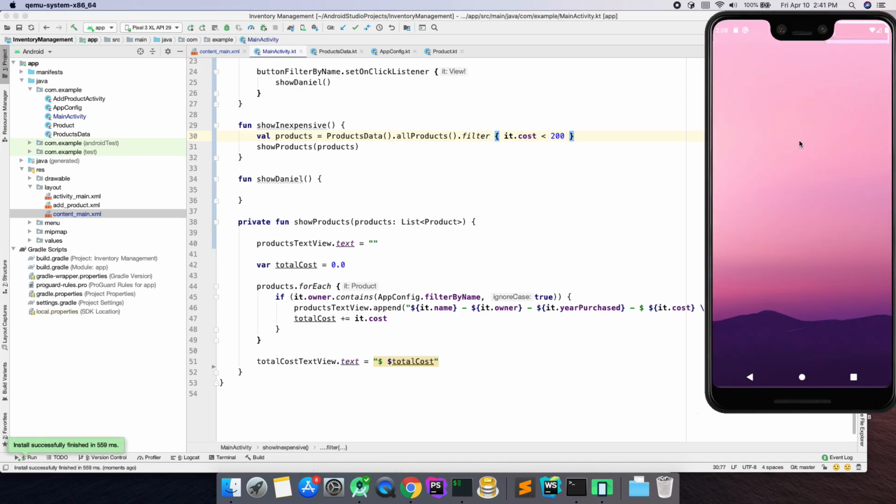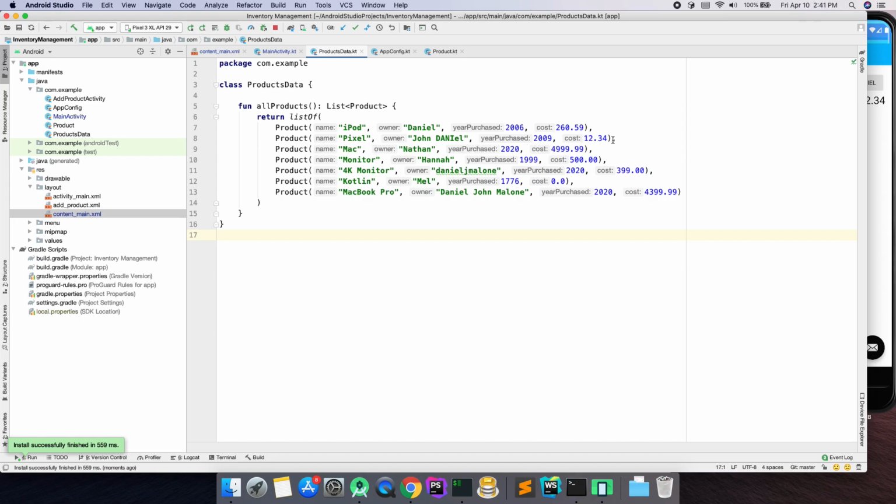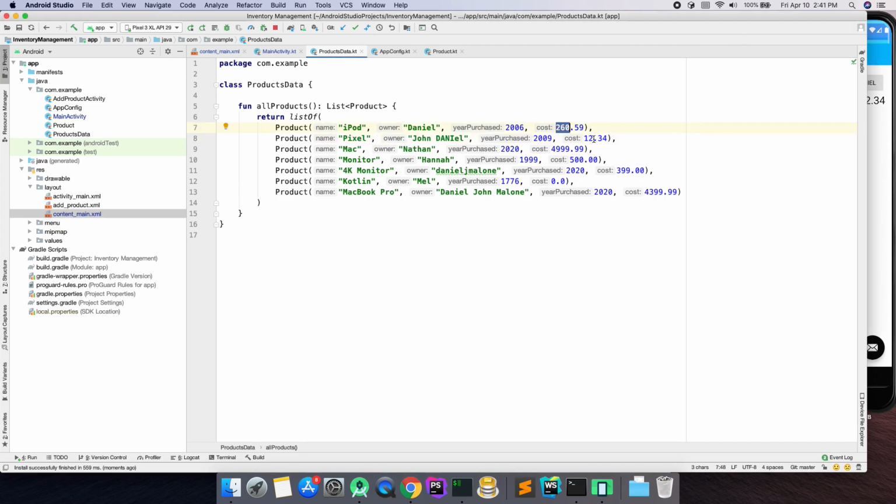And let's just see something. So like under $200, and we only have one product. And if we go to our data, we can see, is that the only product under that's 260, 12, 40? Yeah, I guess it is.